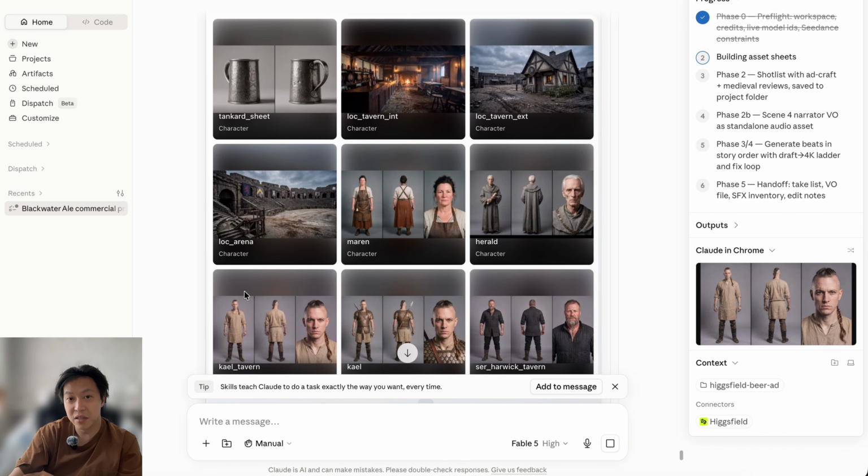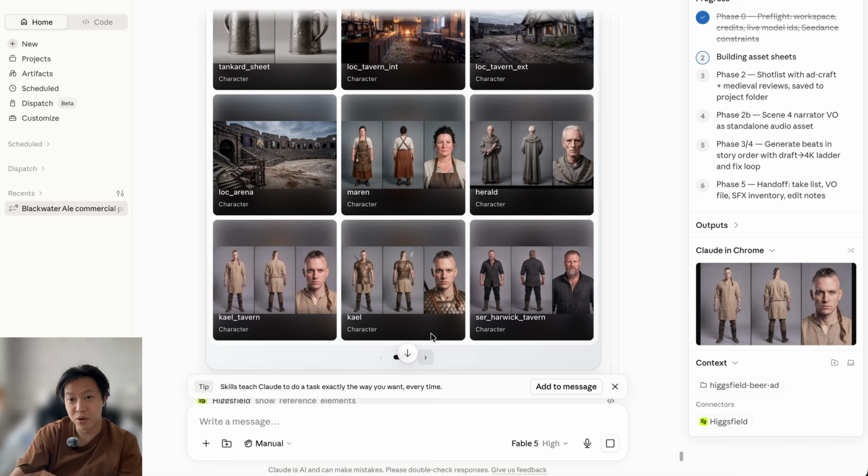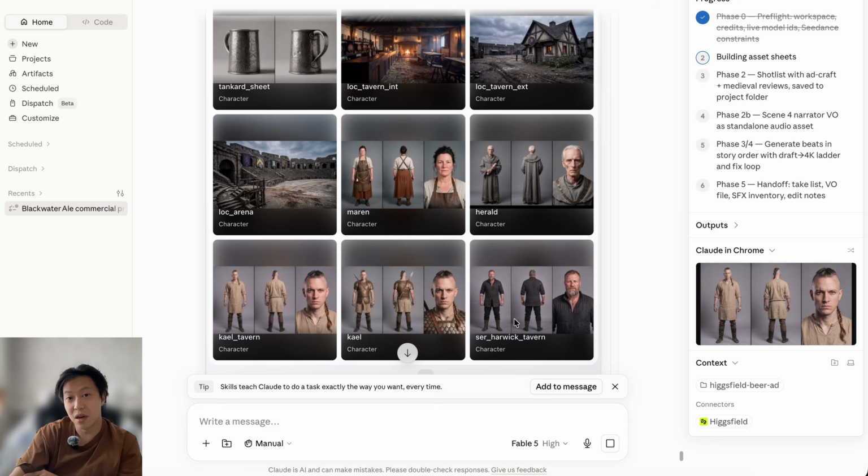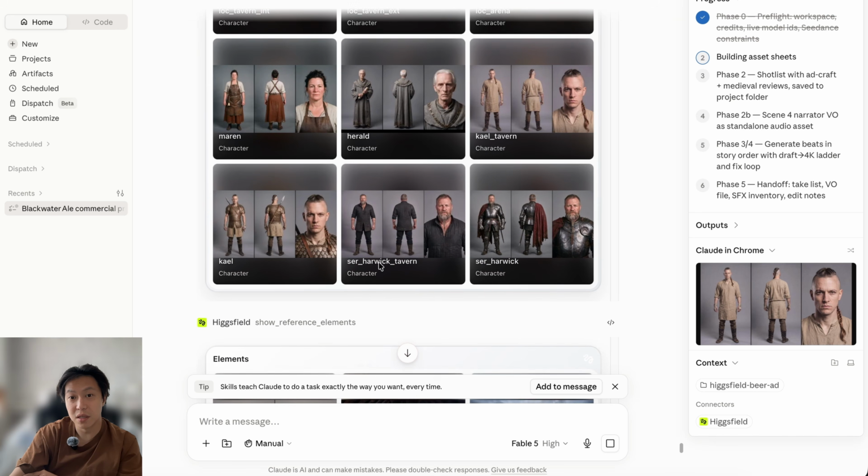It's naming the characters now: Marin being the tavern lady, the herald, Kyle is the warrior, the younger warrior, and then Sir Howick. This is Sir Howick at the tavern, and previously I think there was another, Sir Howick at the battle.